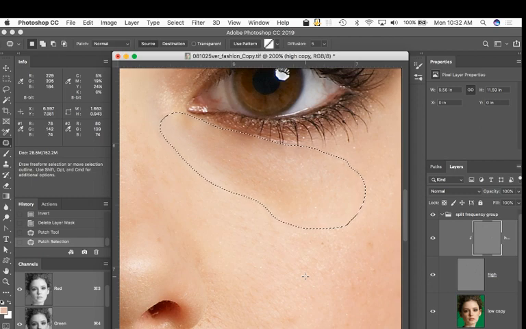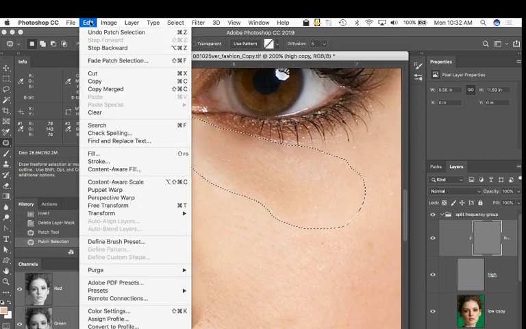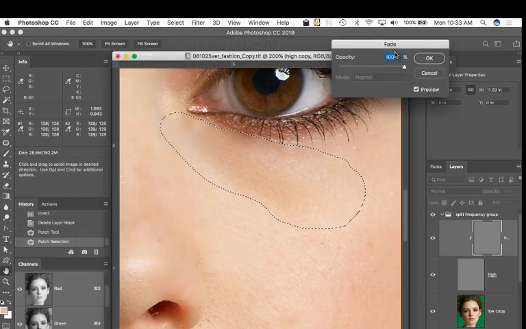But as long as this is the only thing that you have done, you can come up to your edit menu and come down to fade. This fade will exist for any tool move that we've made. So again, it's got to be immediately after. If you've done anything else, this will no longer be available to you. With the fade tool, it'll change its name depending on the tool you just used. We just used the patch tool, so it becomes fade patch. If we'd done this with a healing brush tool, it would be fade healing brush. If we'd done this with a clone stamp tool, it would be fade clone stamp tool. But in our case, click on fade patch selection, and a slider will come up.